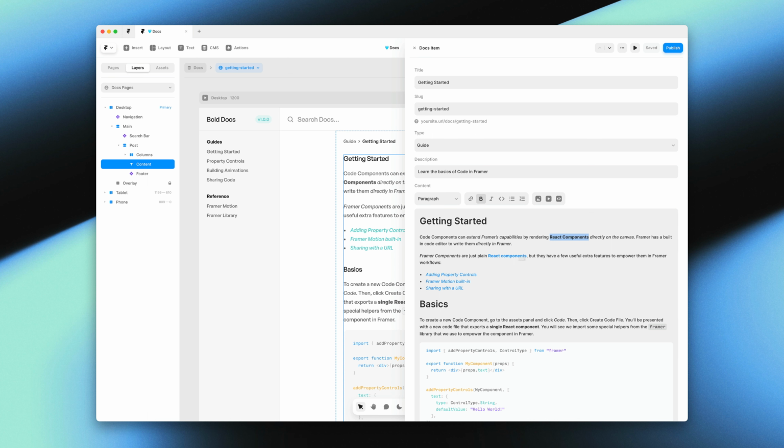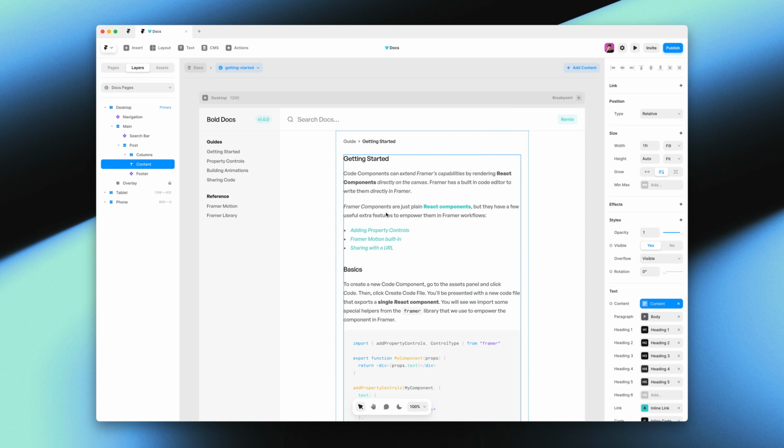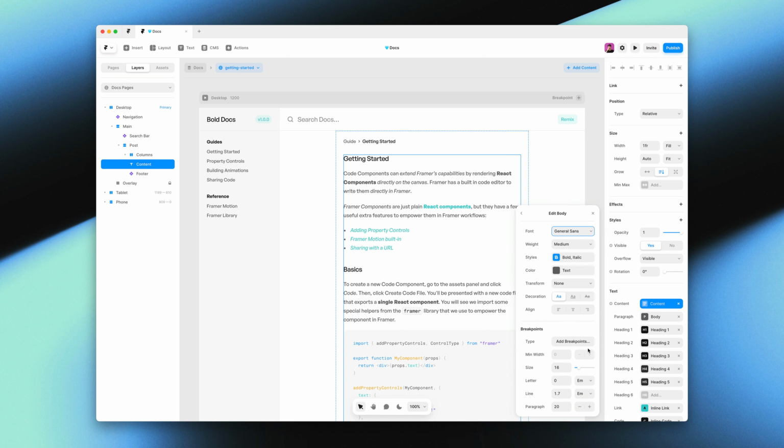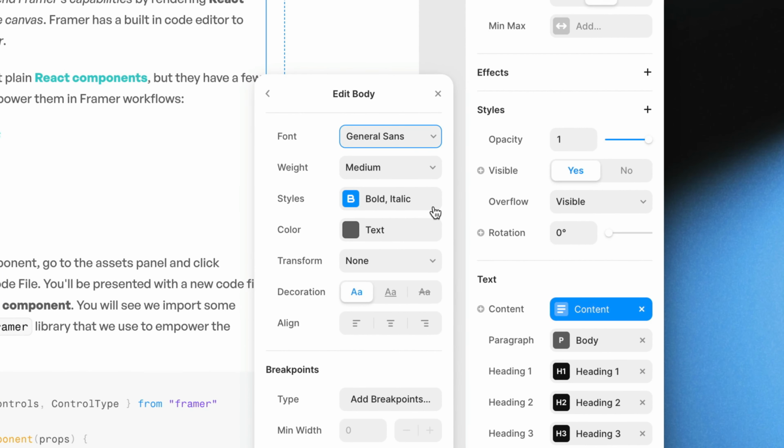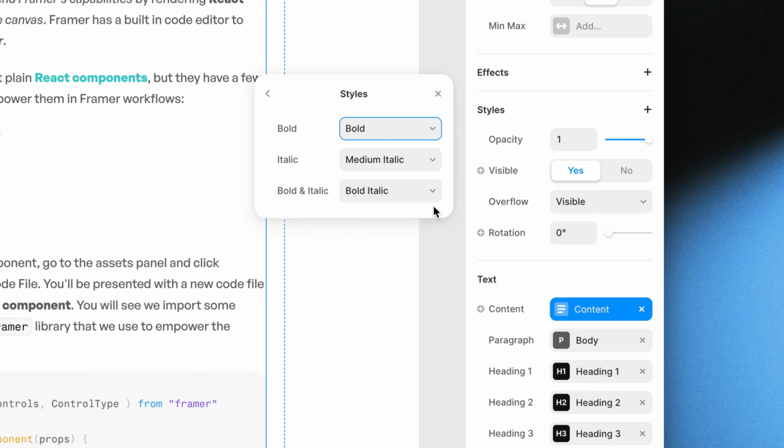With our content ready, we can now go in the text style and see how bold and italic are set up. We can open up our text style. For all the built-in web fonts, like General Sans in this case, bold and italic is already set up for you, so you never have to worry about it. Click on the Font Styles menu, and here we can see all the fonts that are selected for each style.